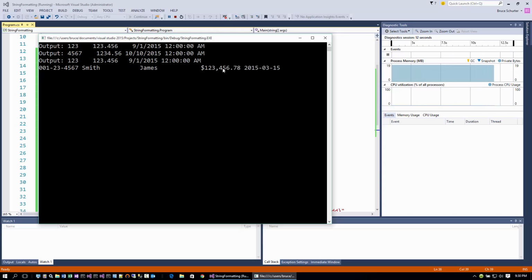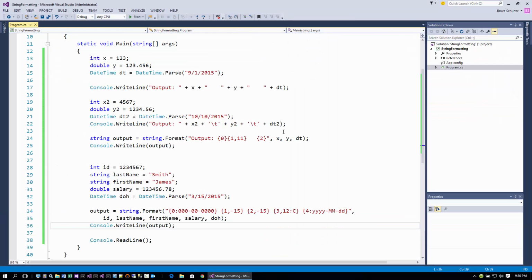Let's count the digits in salary and make sure 12 is enough. 1, 2, 3, 4, 5, 6, 7, 8, 9, 10, 11. So that is good for up to this. However, if we made it a 7-digit income instead of 6 digits, it would jump from basically 11 digits to 13, because it's going to inject another comma. So I think we need to change this from 12 to 14 just to cover our CEO salary.